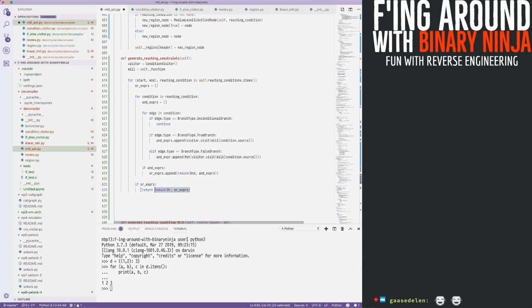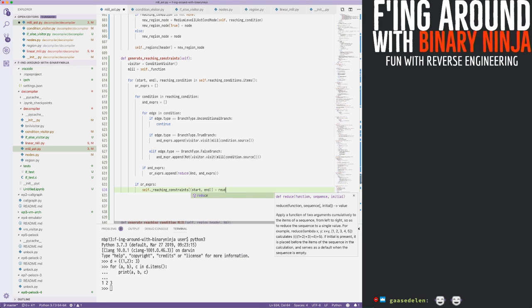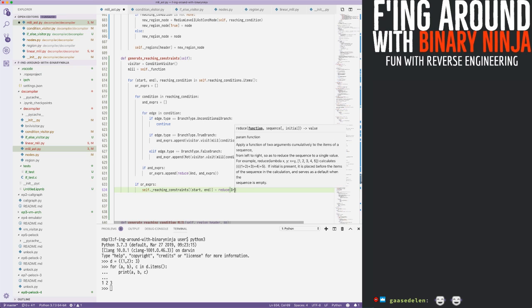Wait, no, we're not going to return because we're looping over everything. We are going to do self.reaching constraints of start end. I didn't actually need the start end thing, did I? Whatever, that's fine. This is where we put the reduce.